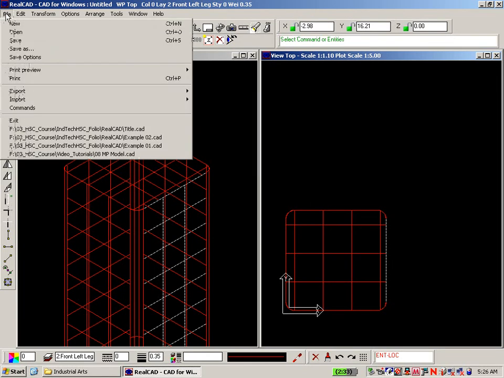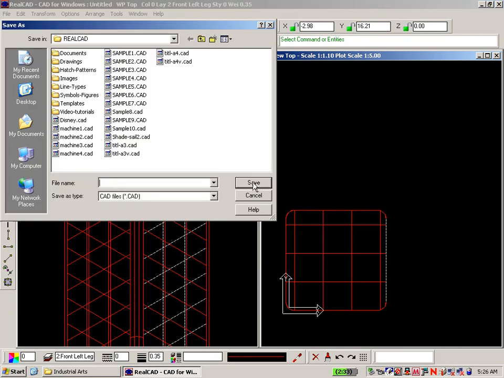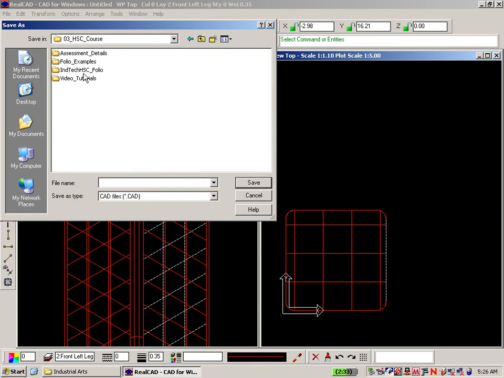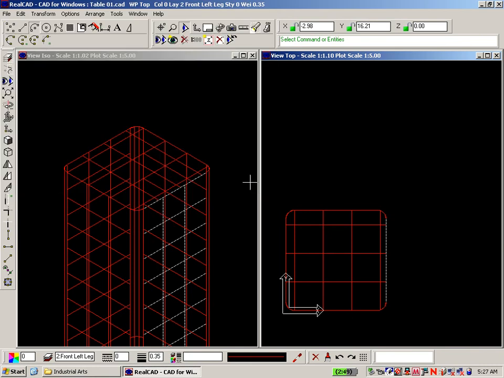At this stage I'm going to go to File and Save. Find the HSC course, the Integ folio, and here is a RealCAD folder ready set up, and I'm just going to call this table. You don't name the part, you name the whole project, because all the parts are going to be in the same file. End the name with a space and 01. Hopefully you won't do more than 99 models, and save that. And that ends this first quick tutorial.